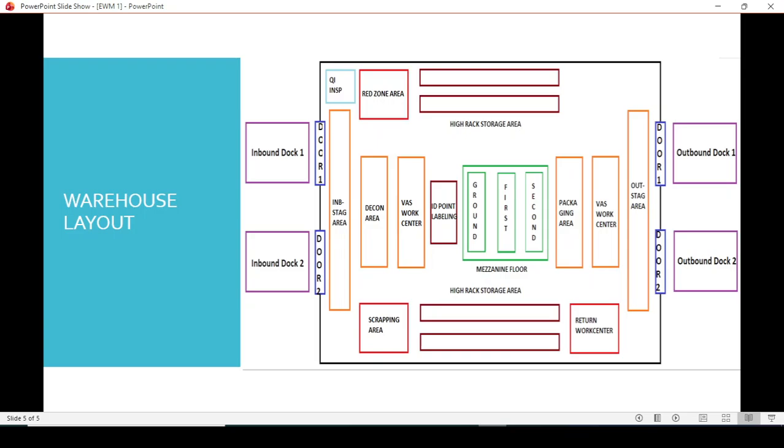Next is the value-added services work center. What are the extra work like labeling, packing, or combining items happen here. The laptop plus charger and mouse, we can pack together. Then after that, there is ID point labeling. Here we assign the barcode or any identification to each item, generally for tracking purposes or the tracking system. Each laptop gets a barcode and the system can track it very easily.